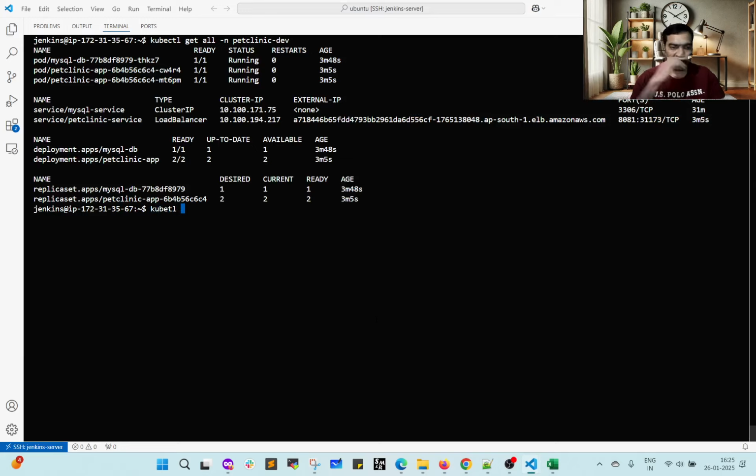And you can do some checks, whatever you want. Like you can log into the MySQL pod, all these things. You can check whether the environment variables are properly configured or not. Suppose kubectl exec -it, if you want to check any application pod.